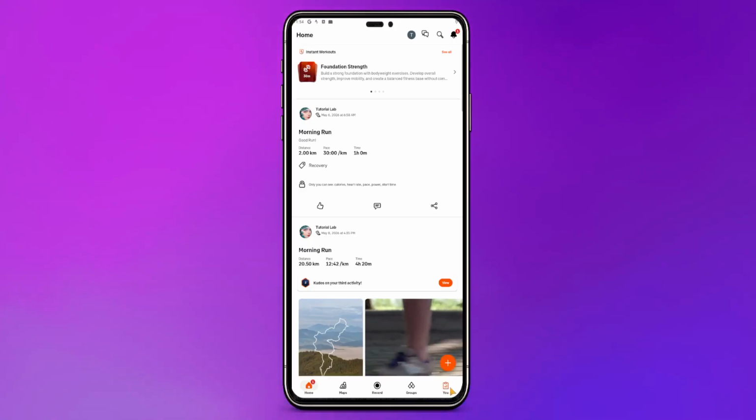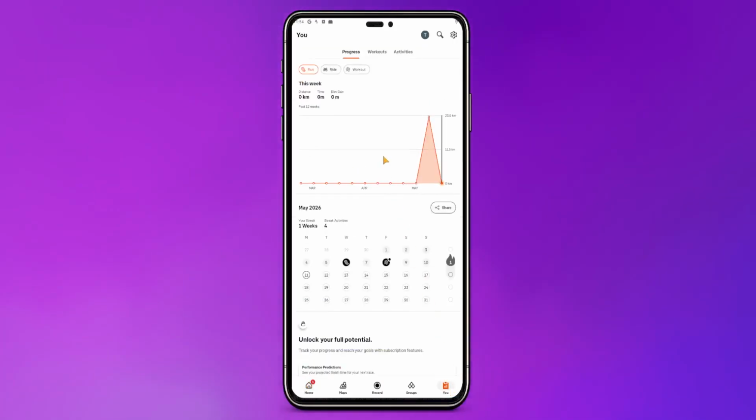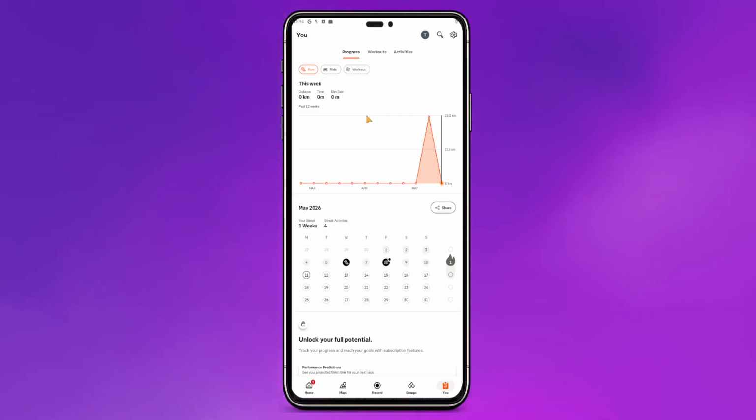This takes you to your personal profile section where you can view all your account information, settings, and activity history. This is essentially your home base within the app where everything related to your workouts and profile is stored.